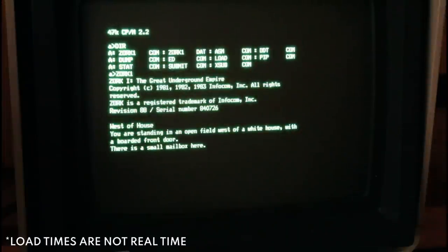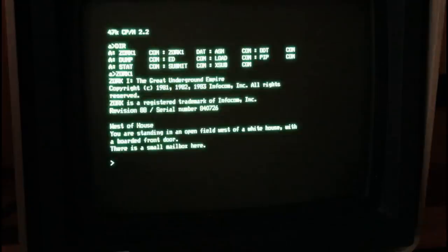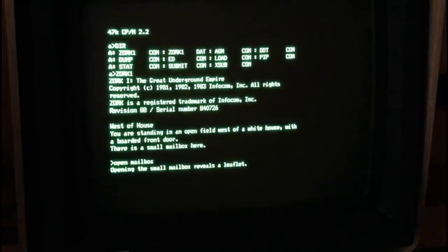Zork 1, the great underground empire. West of house, you're standing in an open field west of a white house with a boarded front door. There's a small mailbox here. Let's open that mailbox. Opening the small mailbox reveals a leaflet.